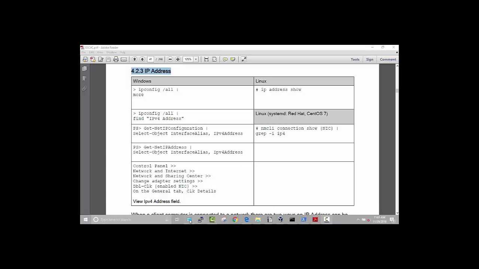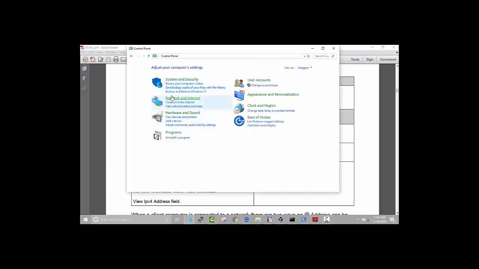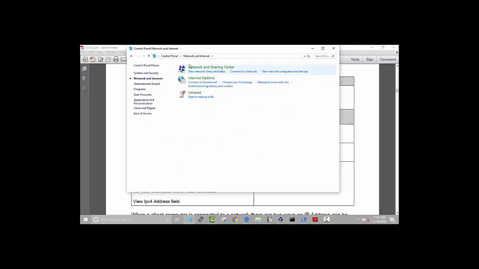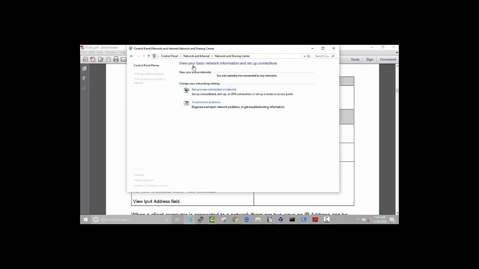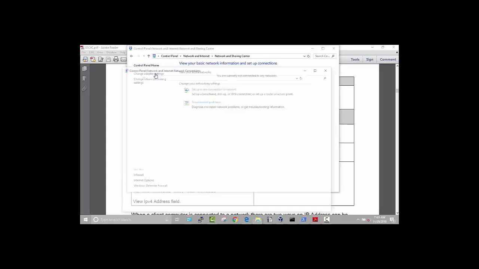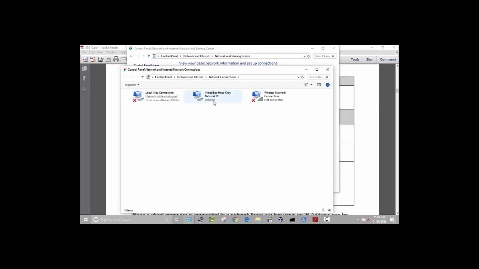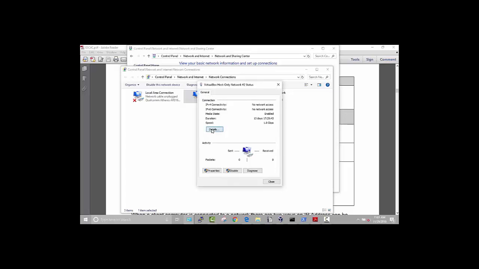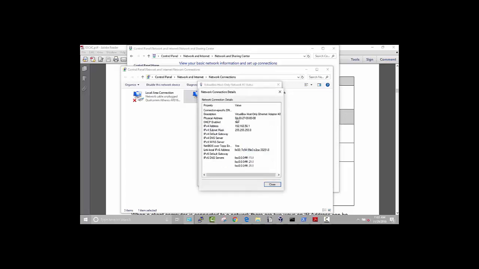So let's go back to Windows Control Panel, go to Network and Internet, Network and Sharing Center, and change adapter settings. Once again, this is where we found what NICs we had. We click on one that's enabled, double click it, and go to the Details tab, and this is where we found our MAC address, or the physical address. Now if we go down a little bit further, we see the IPv4 address here, 192.168.56.1.